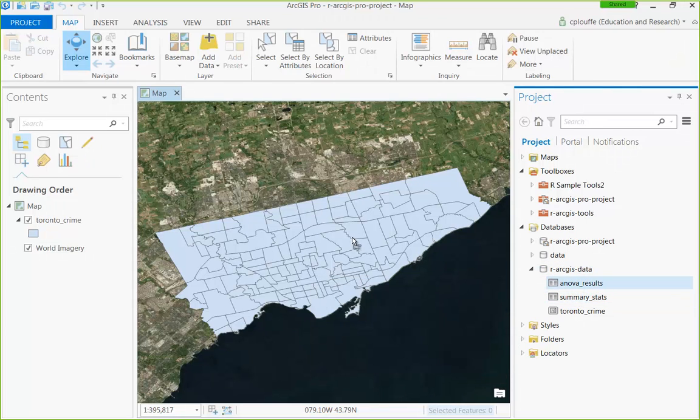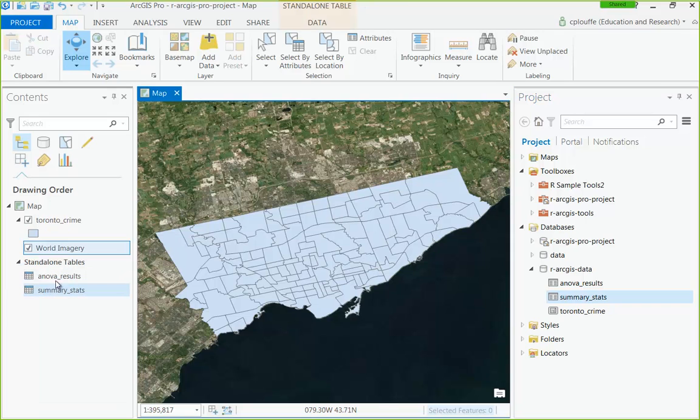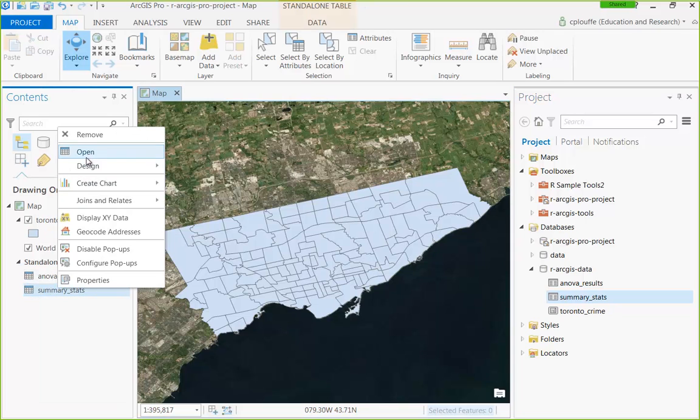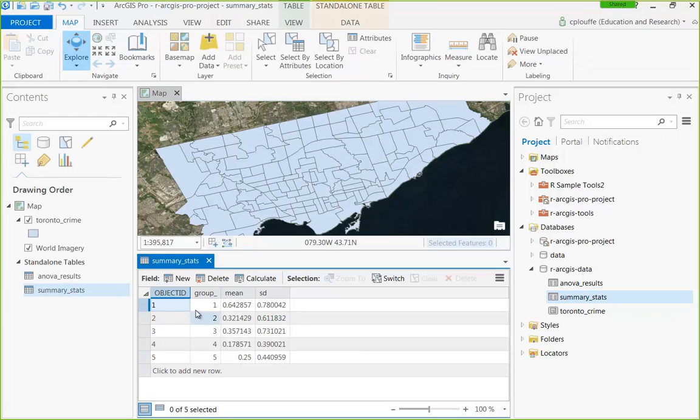We can bring these into our ArcGIS workspace and see in our table of contents they've been added. If we want to open these and see, this is the table. So one thing, this is just a tool for testing. I would probably change a few things about this tool.